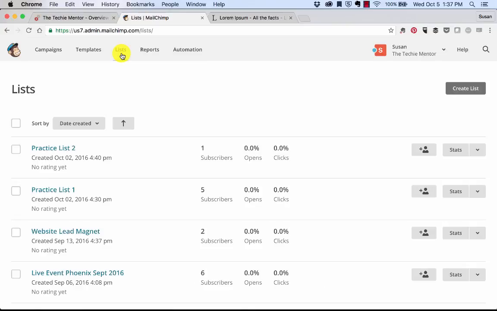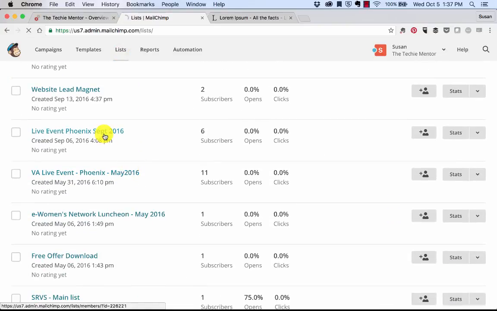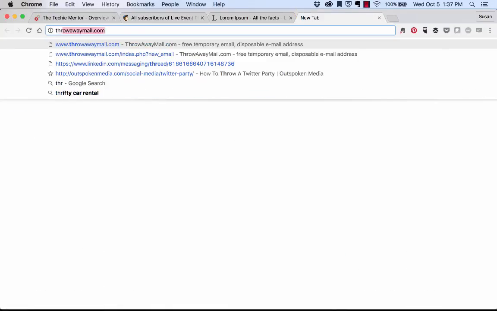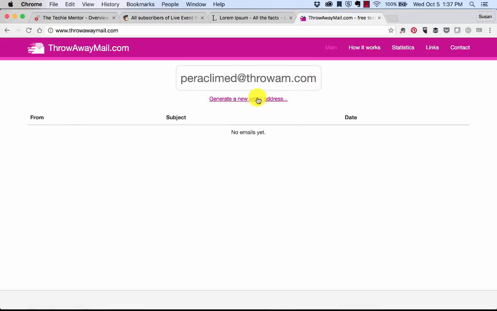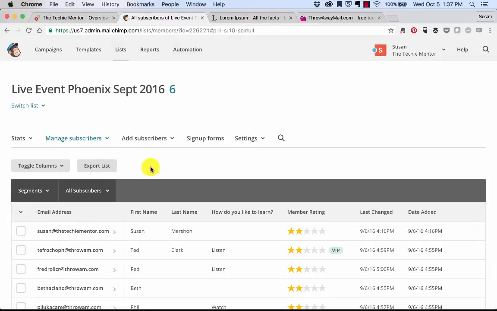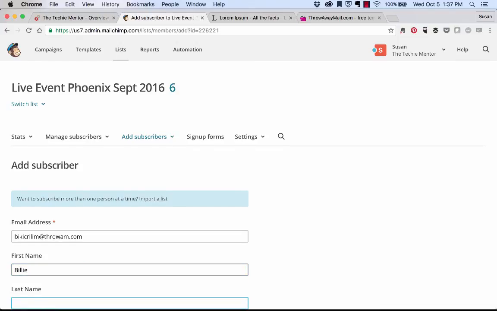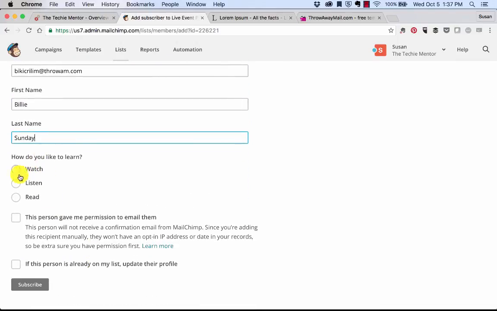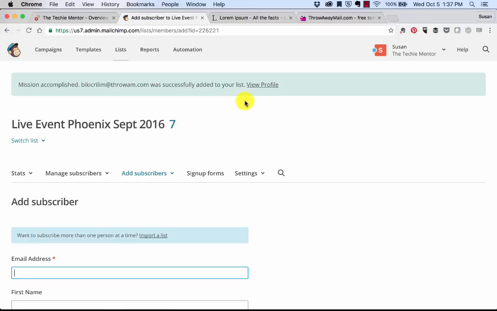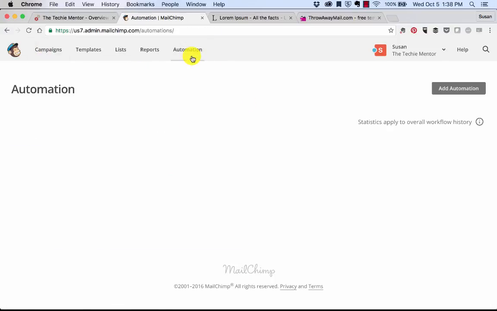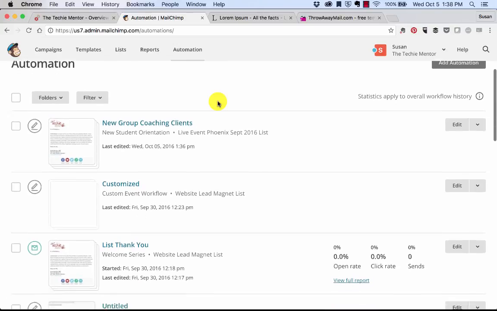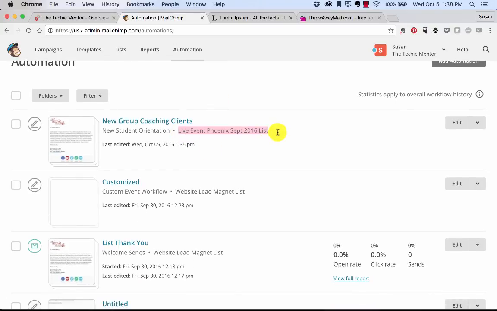So let me pop over there. So where's the live event list? And let's say I'll add a person here. I love this little throwaway email option. So I'm going to go add somebody. And then it will kick off the automation automatically. Okay, it's added to that. So now that automation will have kicked off because somebody actually either joined or subscribed.